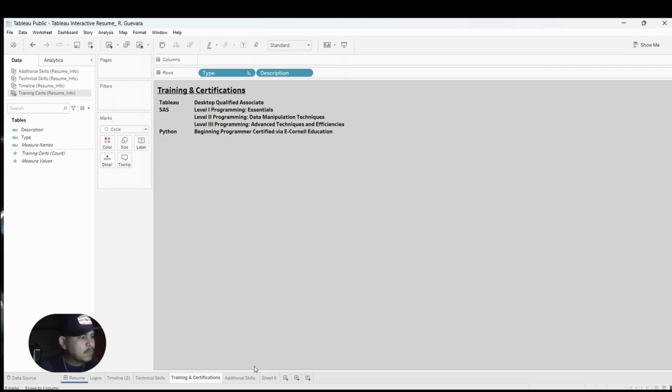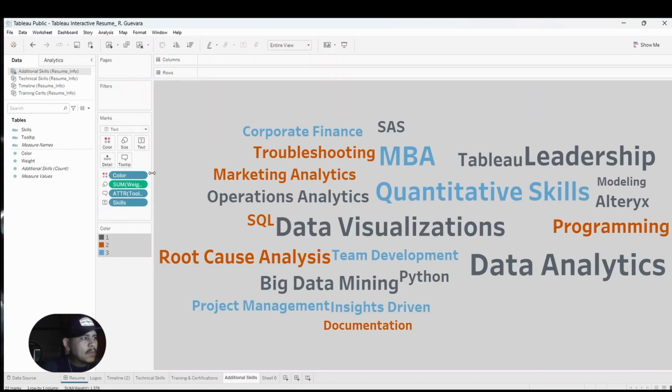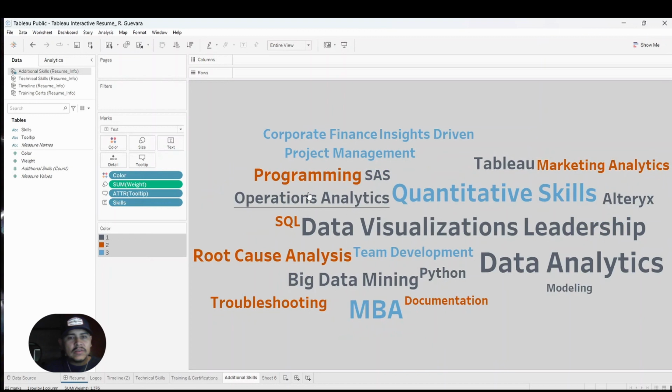Now, the last one, the additional skills, which I like a lot. This is the word map I was telling you about, which is really cool, right? So the actual skills I'm listing here, and then you can see for the weight, I'm using that as the sizing mechanism.